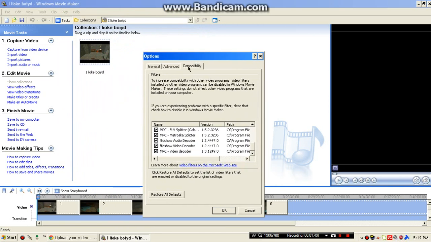Over here, there's a whole bunch of these. This might not be your problem, but I'm guessing it is. What you want to do is uncheck all of these. This is just your filters, and sometimes your filter just fails on you and then can't view your video. So basically, just uncheck all of them, except keep one of them. It does not really matter.